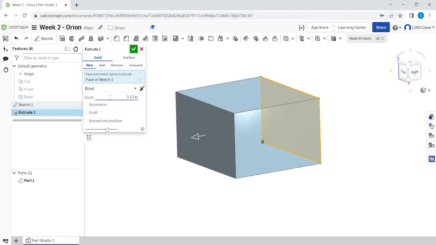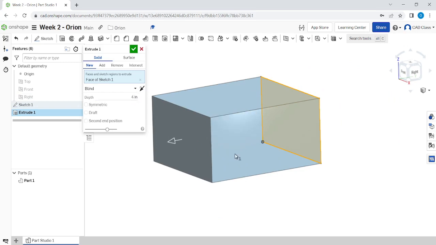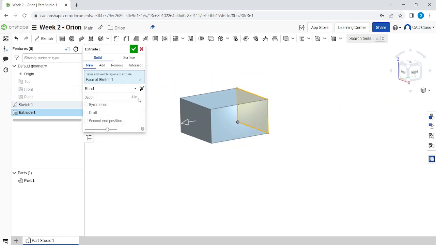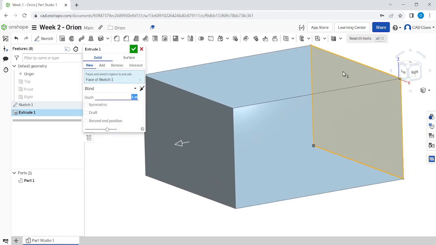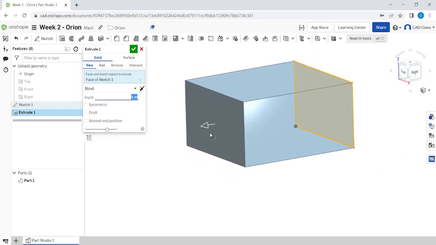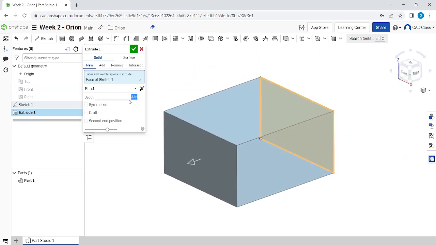But let's go into this depth field and type in 4, and it'll be 4 inches by default. You can type equations into this box as well. This is basically just a dimension like it is in a sketch. And you'll notice as I type into this box, this resized.